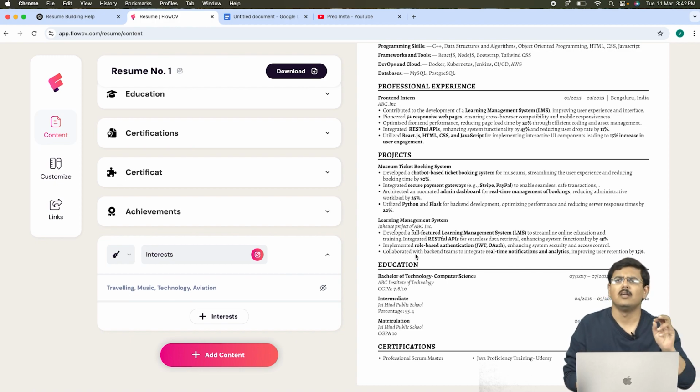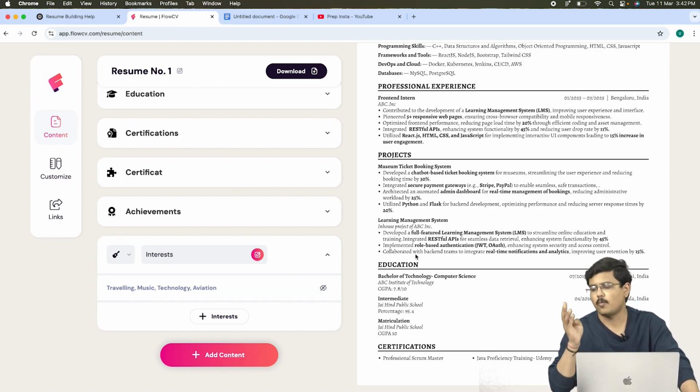As simple as that. Nobody is so much interested in your achievements. Nobody is more interested in your extracurricular activities. People are more concerned about your skills, your projects, your education. That's much. Fine. So most of them are focusing on what kind of experience you have, what skills you possess, what projects you've built.